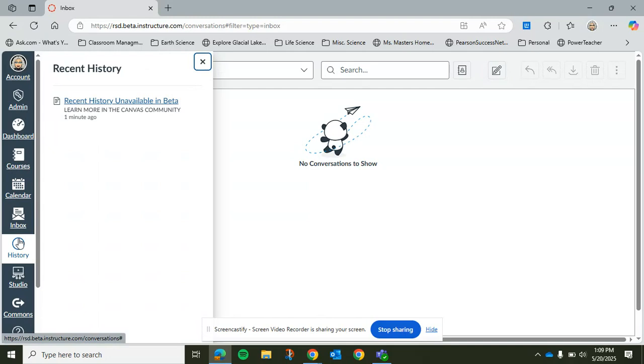I can click on my art class, get whatever I needed, and then click on my PE class because I've been moving back and forth. And it's a quicker way than having to go dashboard, course card. There you go. And if you've been in an assignment itself, it will take you to that actual assignment. And you'll notice recent history unavailable in beta. This is the beta version, so I can't actually click on anything. But in the normal Canvas, this is a great way to go.